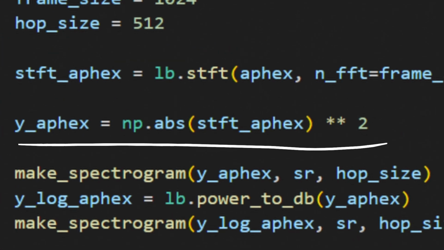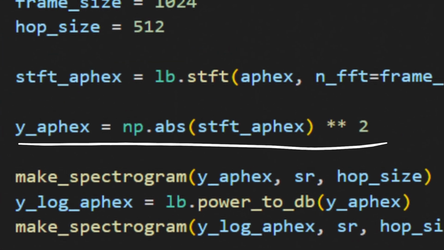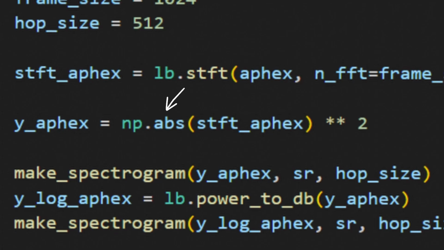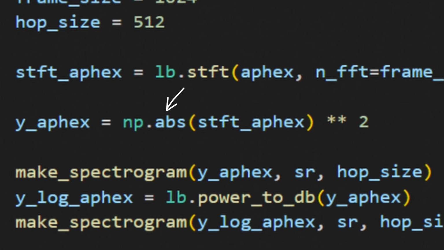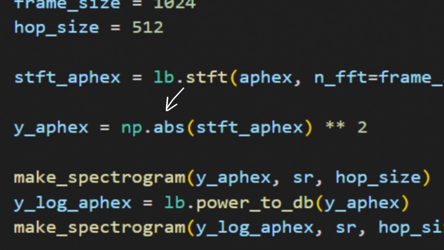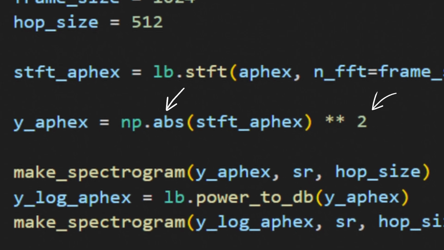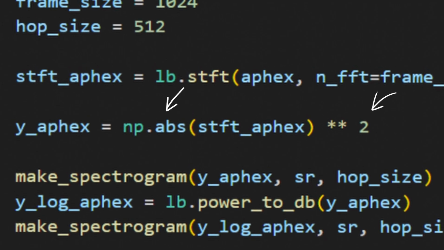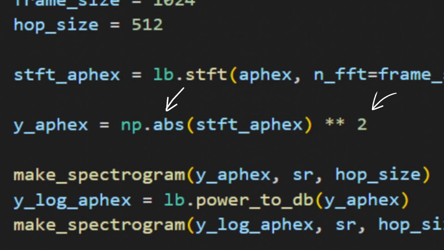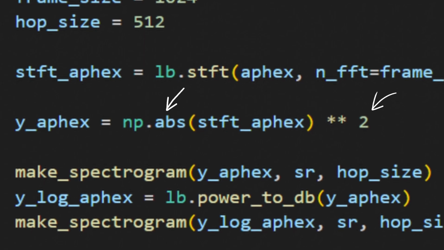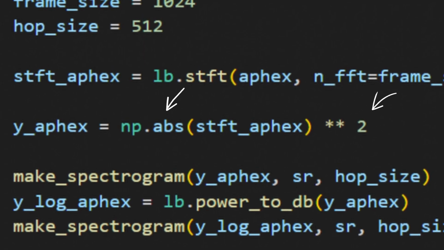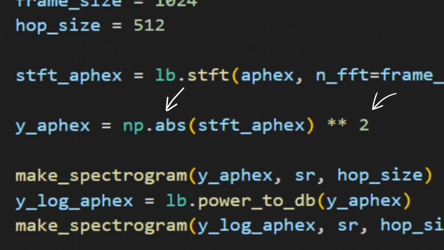We then convert these complex numbers into the power of each frequency by taking the absolute value of all of these complex numbers and then putting each of those magnitudes to the power of 2. We do this to get the power, whereas just getting the absolute values would give us the magnitude. I'm not gonna go into too much detail about the differences, but just know that the power would give us a better visualization of everything.